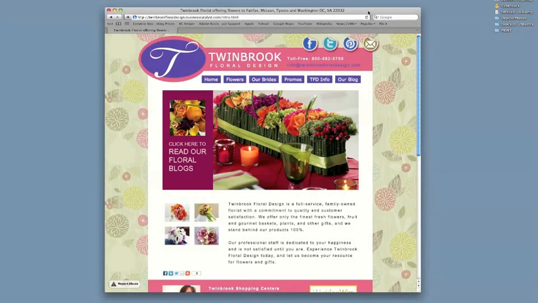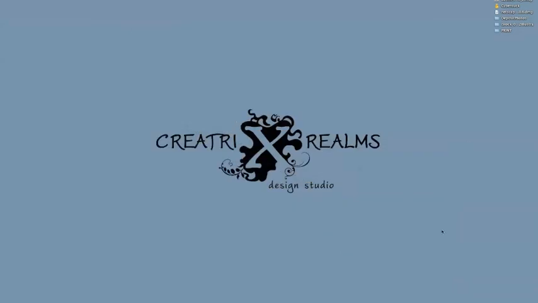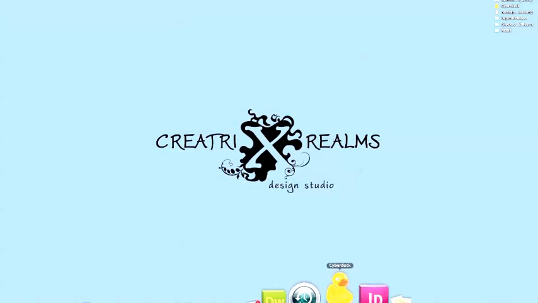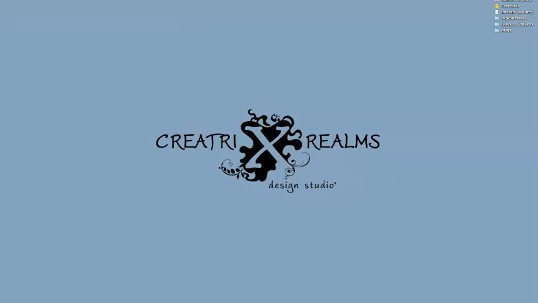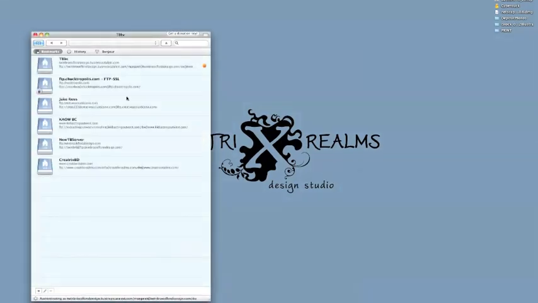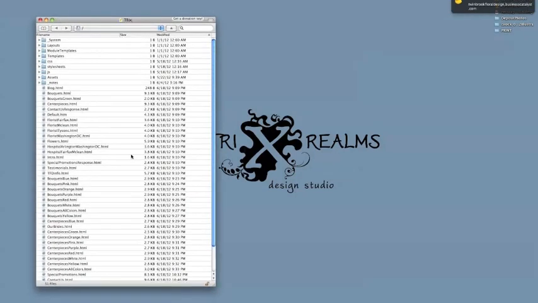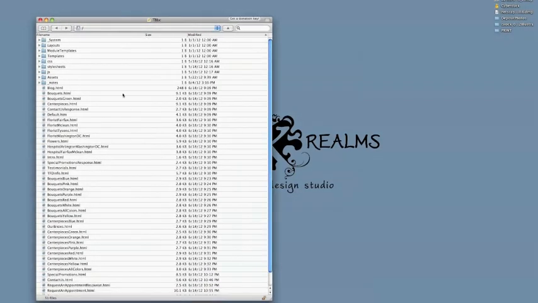So I'll go ahead and show you how to do that. So we're launching Cyberduck. And I already have the information stored into Cyberduck with bookmarks so I can locate exactly where I need to go. So I'm just going to double click on this. And the connection's opened. And you can see I have a whole list of everything: files, images, templates. So everything that I need is pretty much on here. So this is the server that holds the website.